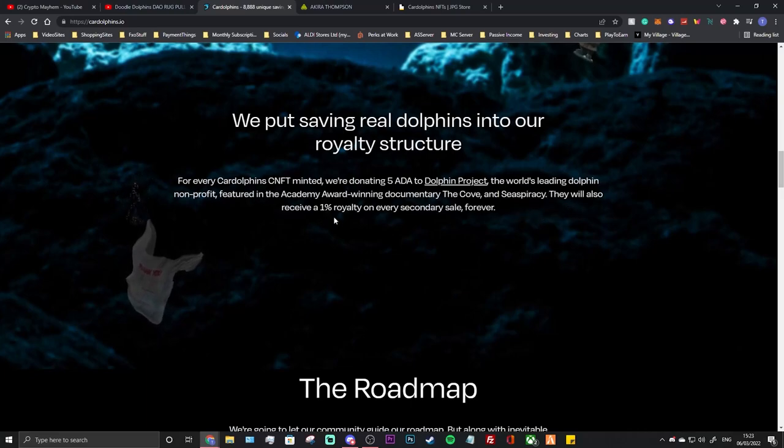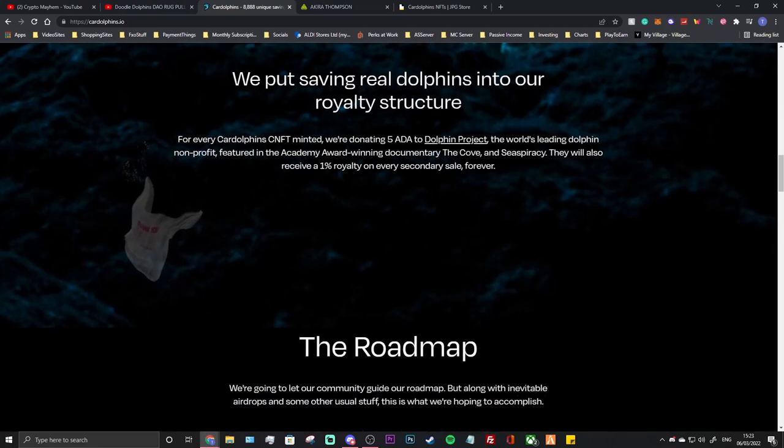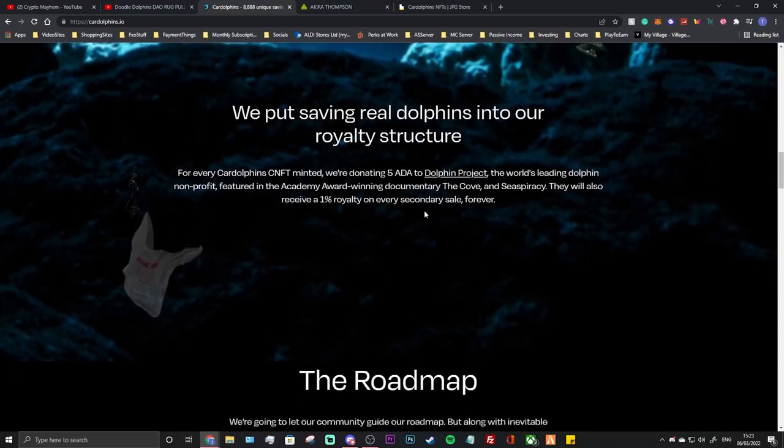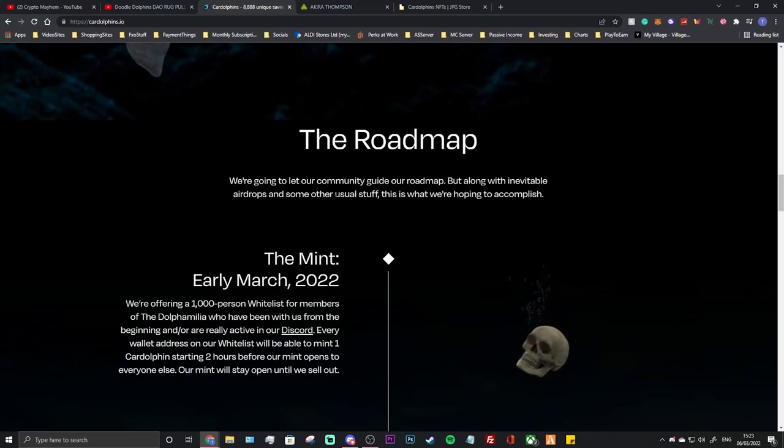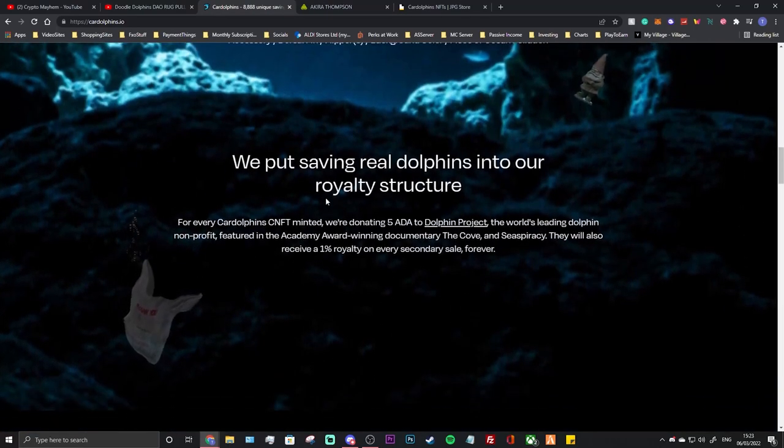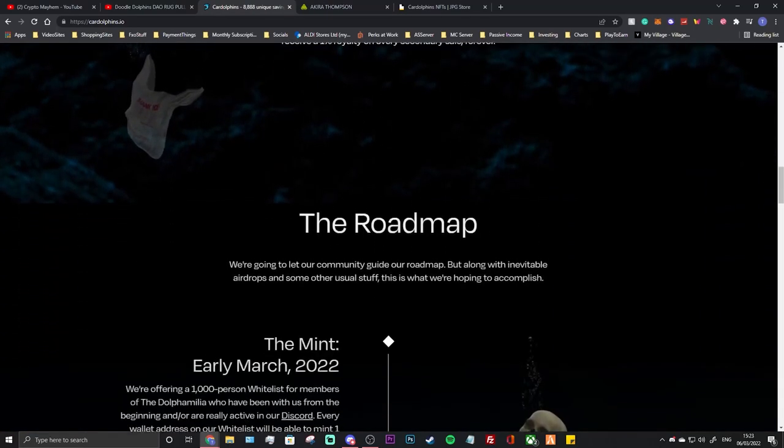They will also receive a 1% royalty on every secondary sale forever, which is great. That's amazing, especially with this project being so fantastic. And I think this is going to be a long-term project too, so 1% forever, brilliant, absolutely brilliant.